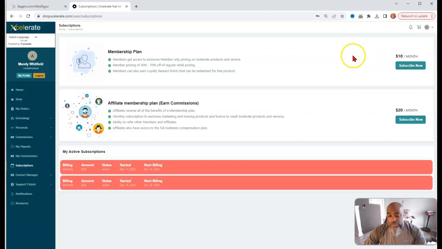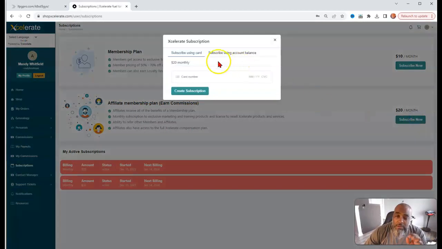However, I would advise you to go with this option here because you can actually earn commissions up to six different ways, right? So affiliates receive all the benefits of the membership plan, your monthly subscription, exclusive marketing and training products, ability to refer other members as affiliates. Now, when you do that, you can make $10 fast starts, which is all shown in the comp plan material, right? The ability to refer other affiliates, and the affiliates also have access to the full Xcelerate compensation plan. That's only for $20. And when you join that by clicking this button, you just enter your credit card information.